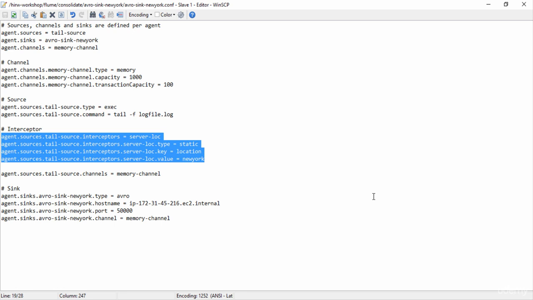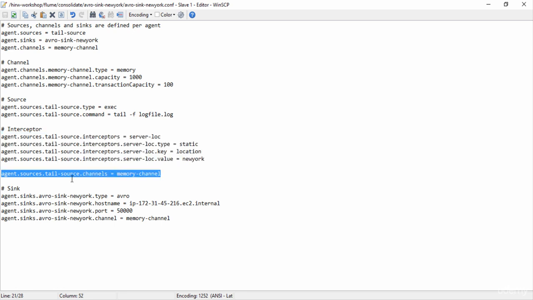Now, all the events from this agent will be assigned a key value pair with key as location and value as New York. This small piece of information will be added to the header of each and every Flume event. Finally, this source is configured with channel memory-channel.